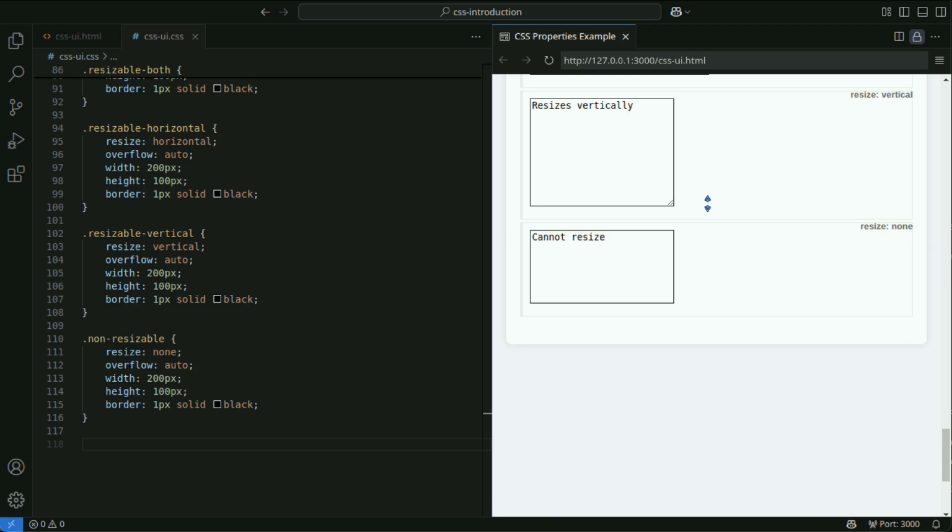To make an element resizable, you need to set the overflow property along with the resize property. Resizable elements may require scroll bars, and overflow auto is typically set. Resizing is generally used with block elements such as div and textarea.